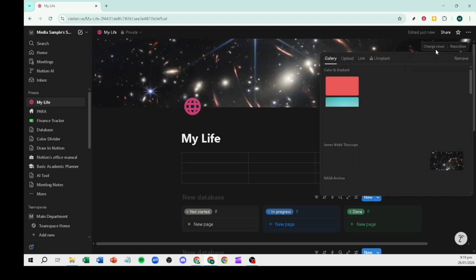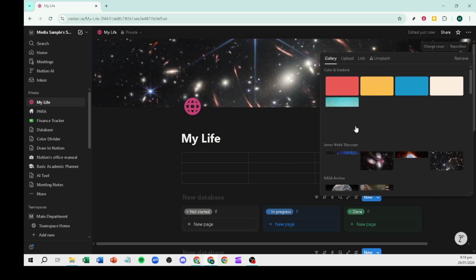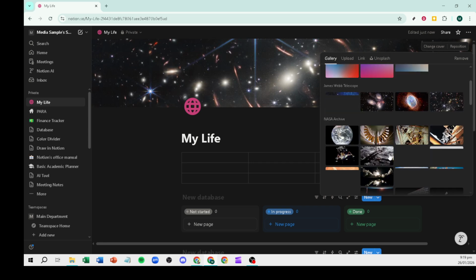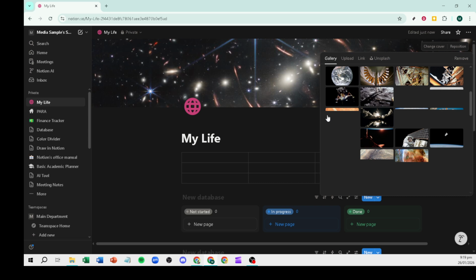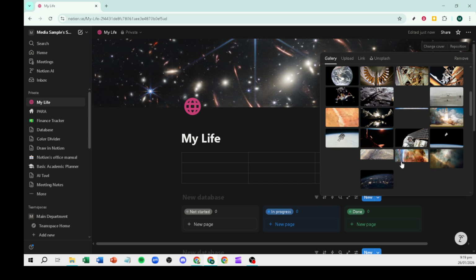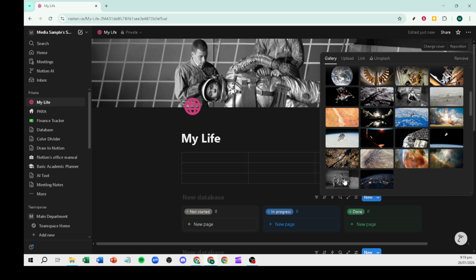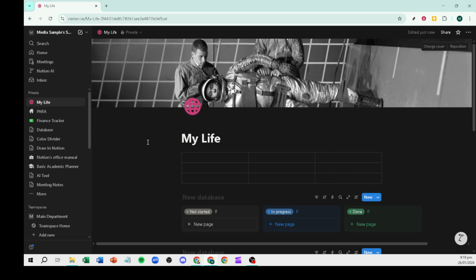Next, add a cover. Click Add Cover, then select Change Cover. You can choose from Notion's built-in gallery or upload your own image. If you upload, try using images with subtle textures, gradients, or simple patterns. They look great and don't distract from your content. Keep an eye on contrast so your page title stays readable against the cover. If you're using brand colors, this is a great place to echo them for a polished look.